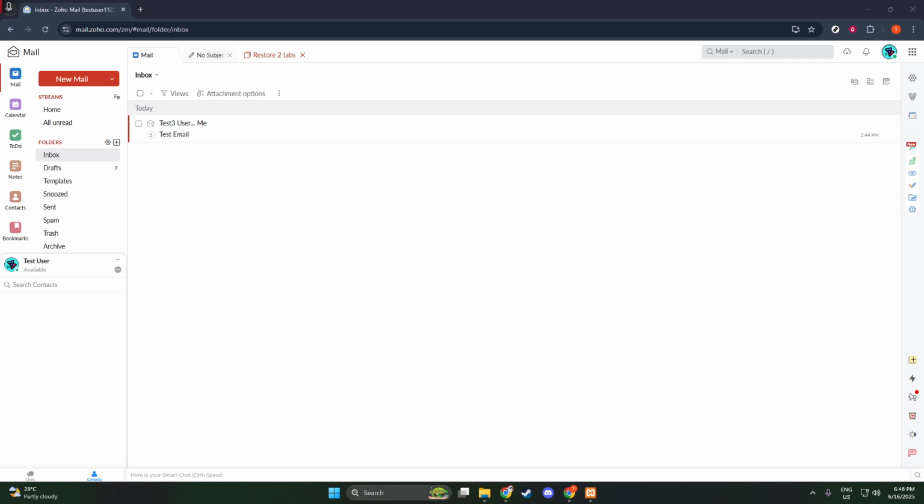Open your preferred web browser and type in the address bar, mail.zoho.com. Once there, log in with your email credentials. If you've set up any additional security features like two-factor authentication, make sure you have your device handy to complete the login process smoothly. Once you're logged in, direct your attention to the top right corner of the screen.